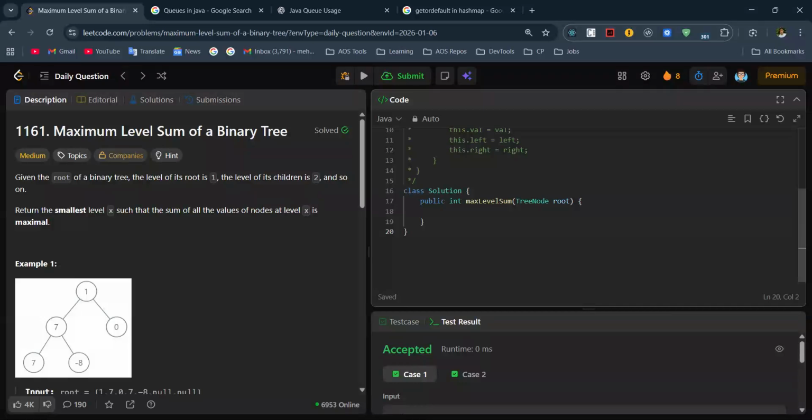Hi everyone, and today we're going to solve this LeetCode daily challenge called maximum level sum of a binary tree. So basically we are given a root of a binary tree and we need to find the smallest level such that the sum of all values of nodes at that level is maximal.